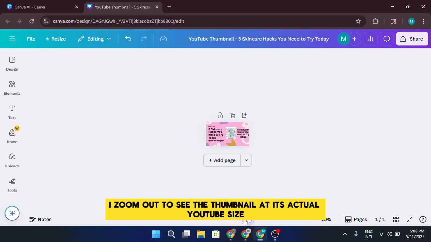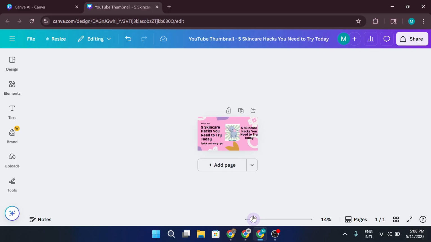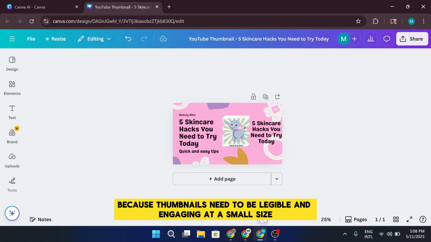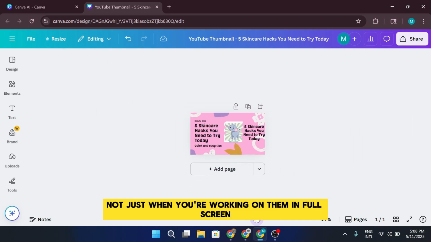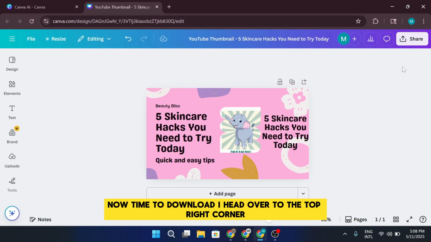Once everything is looking solid, the text is clear, the image pops, and the layout feels balanced, I zoom out to see the thumbnail at its actual YouTube size. This is a crucial check, because thumbnails need to be legible and engaging at a small size, not just when you're working on them in full screen.